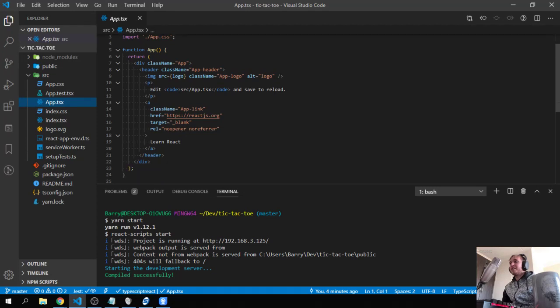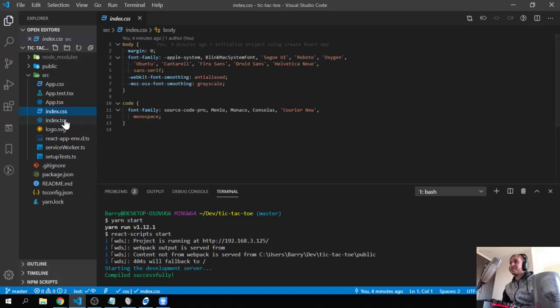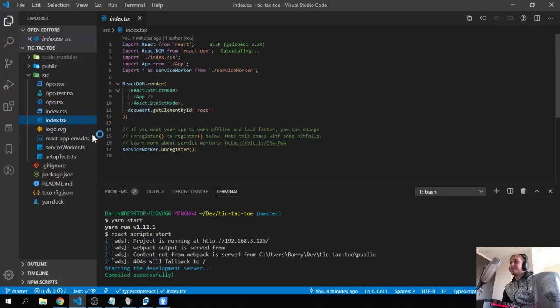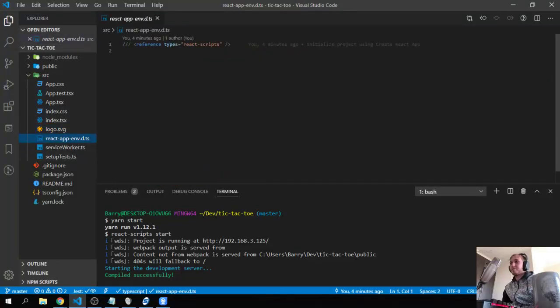Here's our app TSX, index CSS, index.tsx, logo, which they import in, and this is just some types file, which we need to keep in so that our React scripts doesn't freak out. I don't feel like we actually need that.